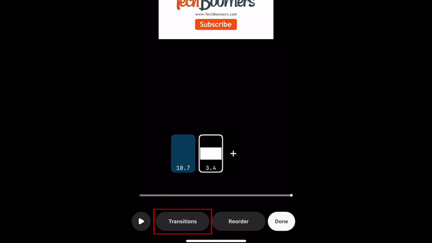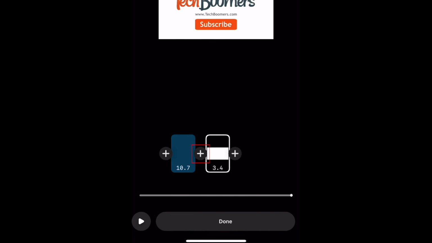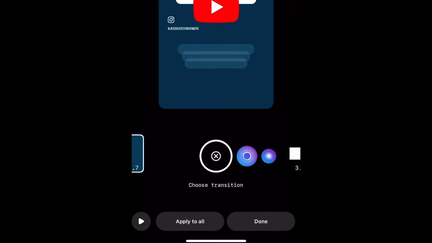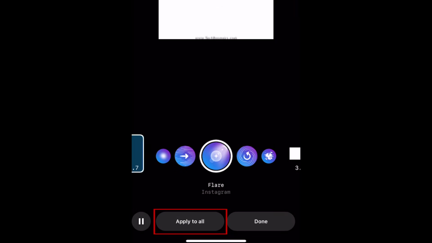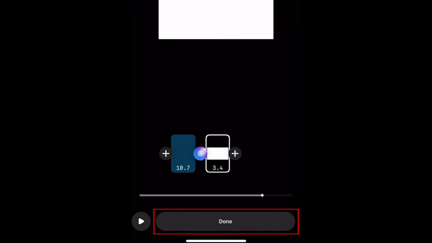If you like, you can add transitions between your clips. Tap Transitions. Then tap the plus sign where you want to add a transition. Tap a transition to see what it looks like. When you find one you want to use, you can tap Apply to All to use this transition between all of your clips, or tap Done to just add this transition to the point you selected. When you're finished making changes to your clips, tap Done.